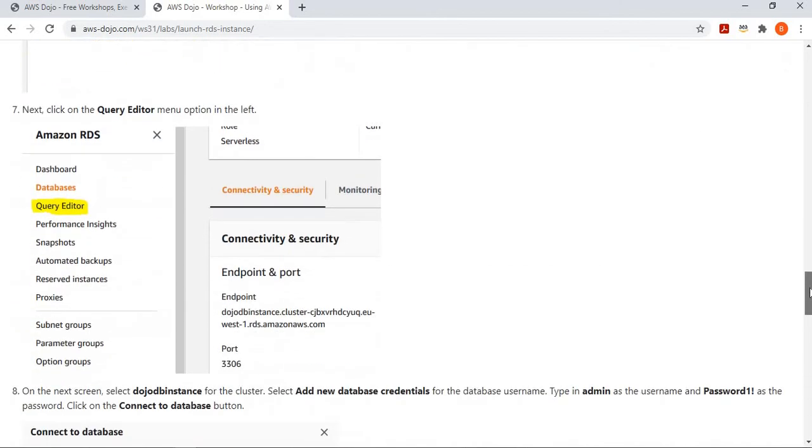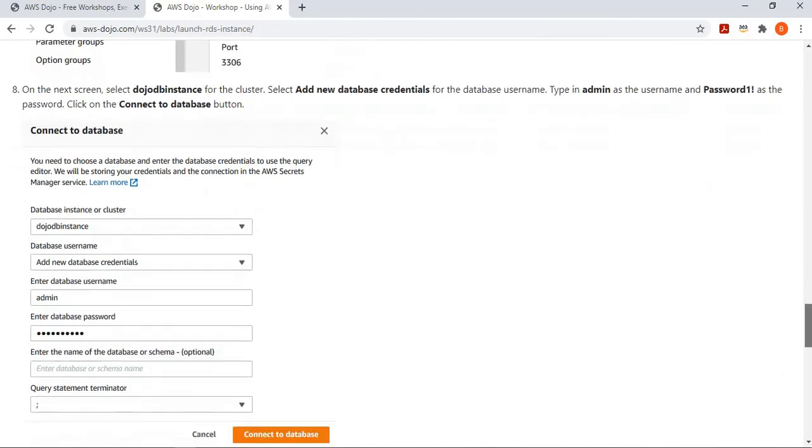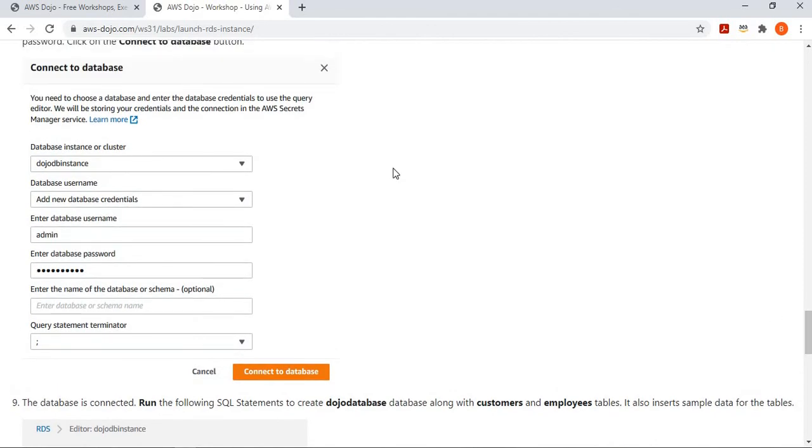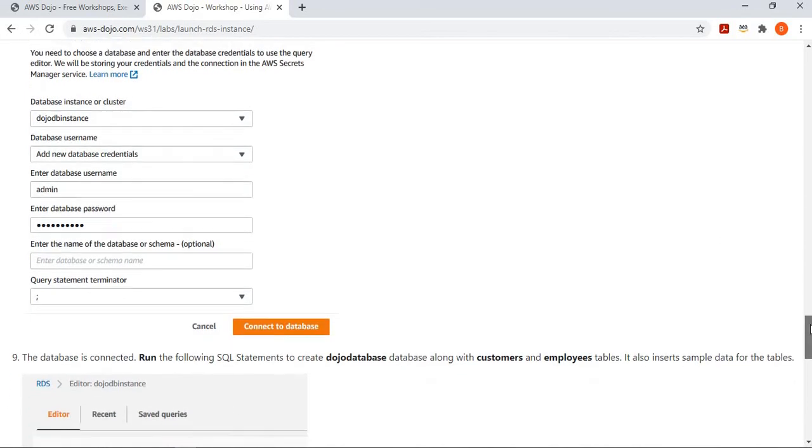So now what we do is go to the query editor, because my relational database instance, my RDS instance, is up and running, but it does not have any data. So we are going to create some data, and in order to do so, we click on this query editor, and then the query editor will say, hey, which instance do you want to connect to, and we say Dojo database instance. I want to add new database credentials. You provide the same credentials you used to create the database instance, and you connect to the database.